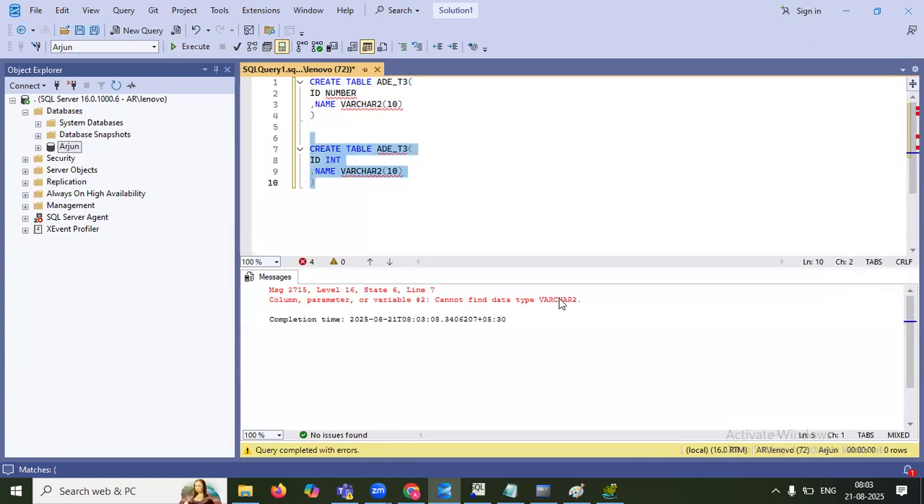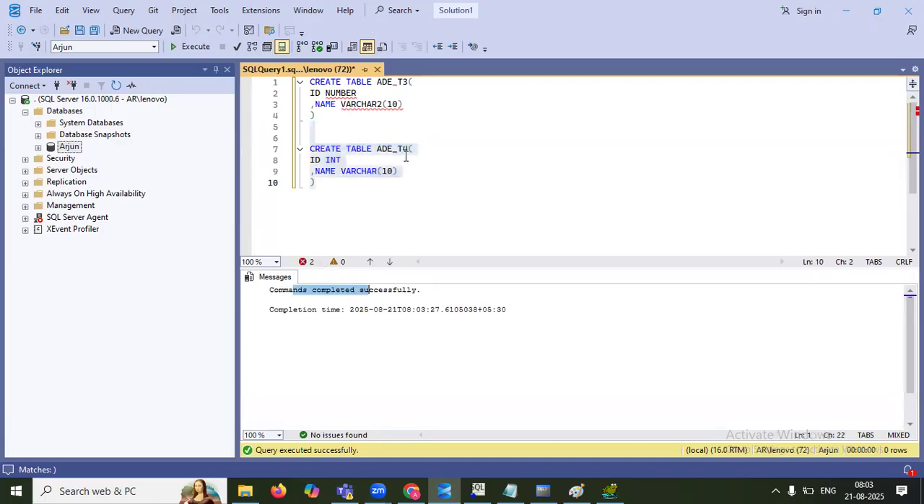Hey, what is varchar2? I don't have it. Oh, you don't have varchar2, but you have varchar. Okay, now I'll execute this one. What happened now? The table is created. I'm trying to create one again, and it is giving an error, fine, because one is already created. Command successfully completed. The table is ready.